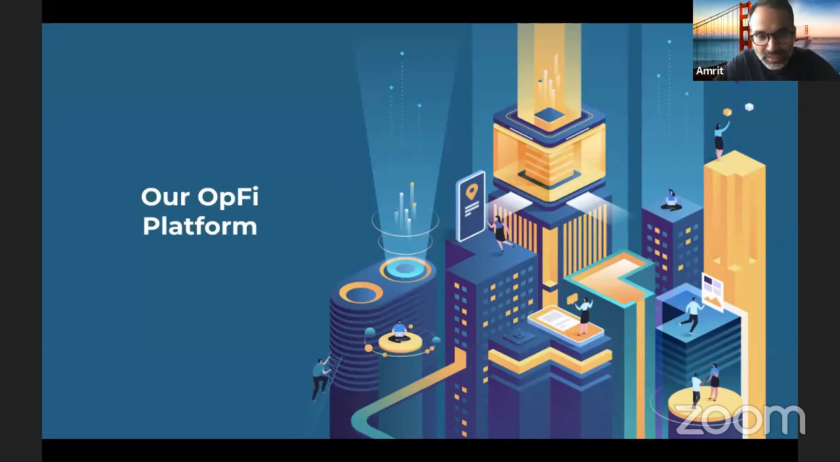So let me start with the three-pronged approach that I mentioned. One was the platform, the other one was to build open products, and the third one was to build the ecosystem around all of that. So let me start with the first step, which is to be able to develop what I call the platform, the base infrastructure layer on which everything will be built upon.